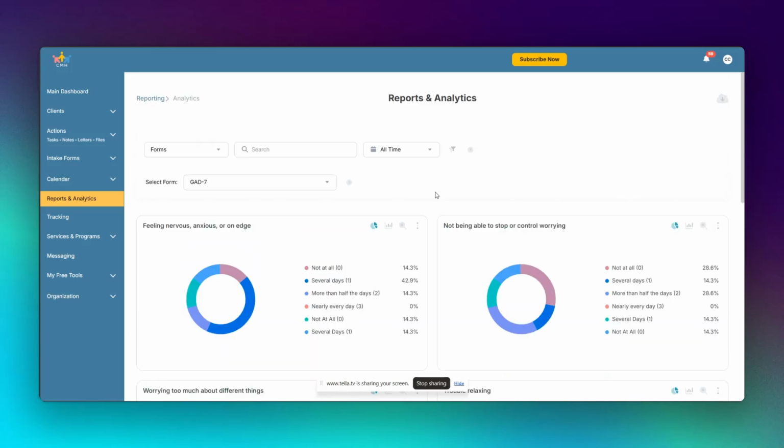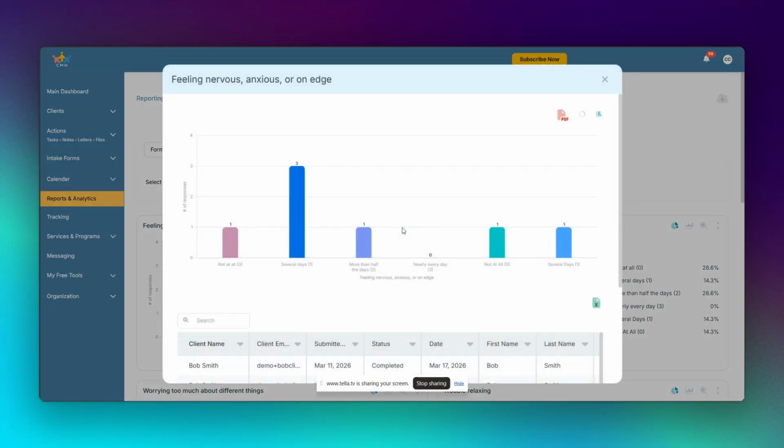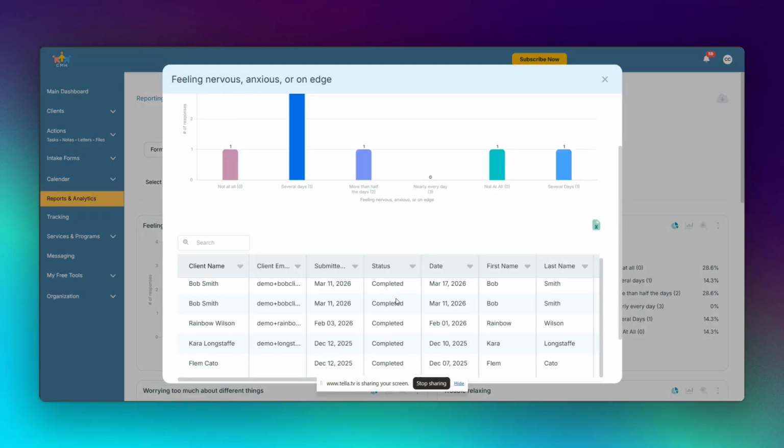Just like the other reports, you can flip between percentage or count. You can also click in. Here you'll see every question on the form, including any text questions.